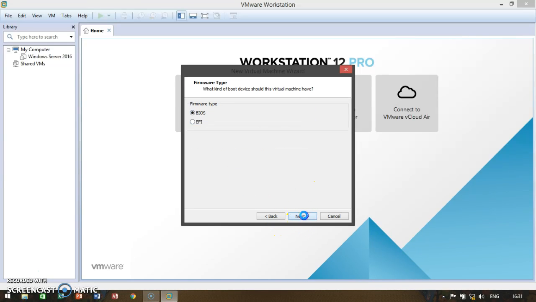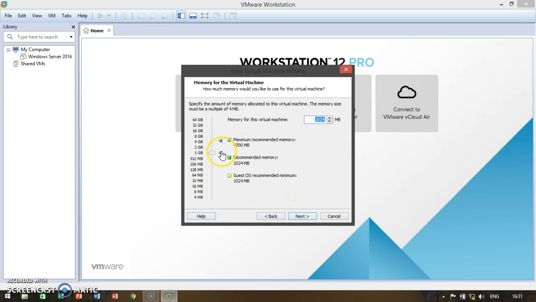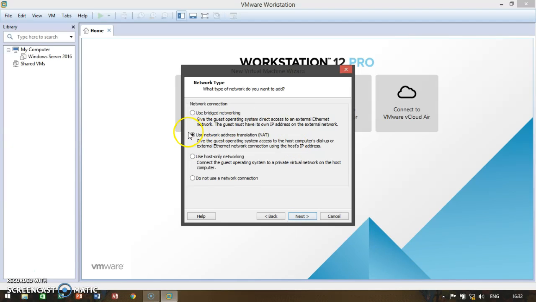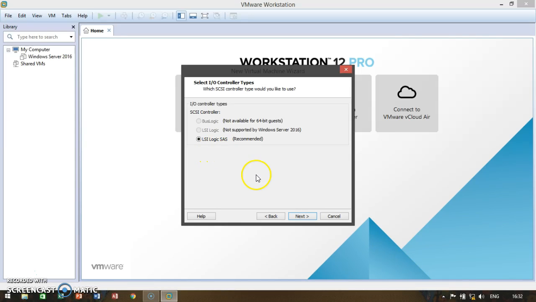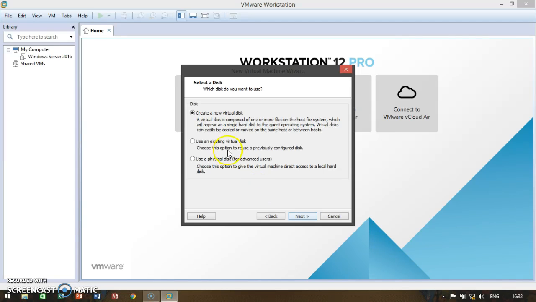Go ahead and choose the BIOS. Normal process, you can leave it as is. Then the RAM size, like I told you, you can go for 512 MB as the minimum, or you go for a higher mark, that's 2 GB for a faster Windows Server, but I shall leave it as 1 GB of RAM. Use the network address translator, I've set it, and use the recommended version. Same here, and click on create a new virtual disk and click on next.